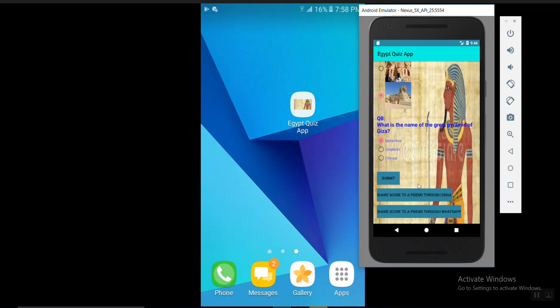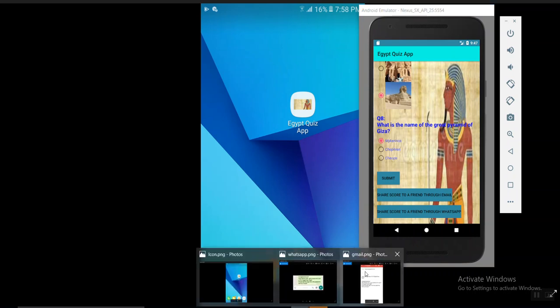This was the submit button. I added also two extra buttons, which are sharing the score through email, and also through WhatsApp. Because I'm using the emulator, intents, which is what I use here in sharing with email and WhatsApp, are not supported in the emulator. So I have here a preview for them.